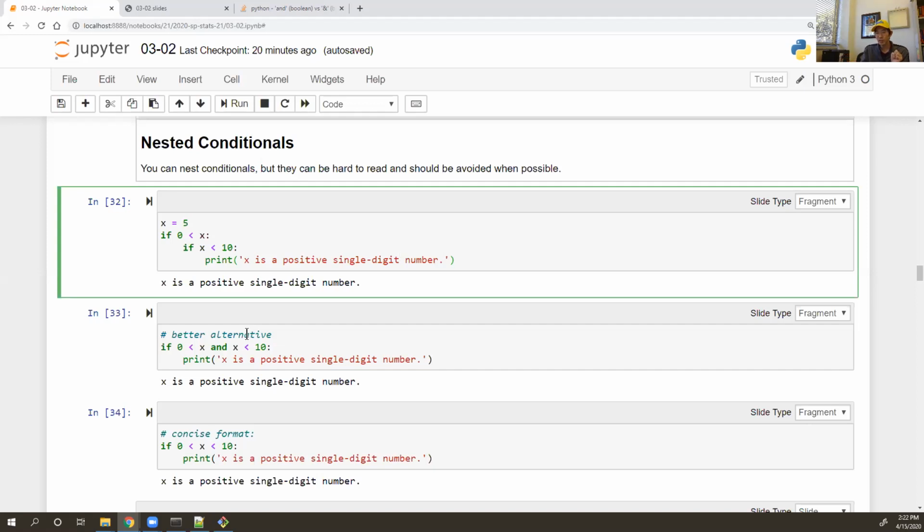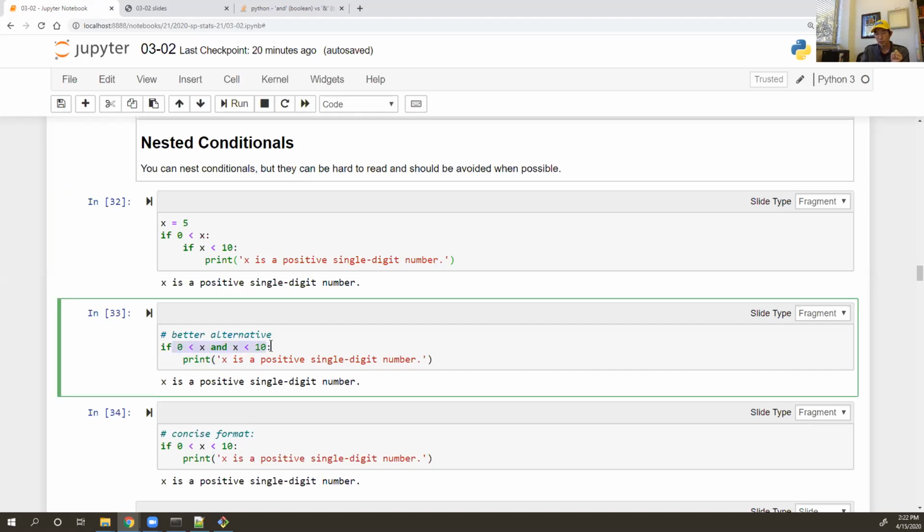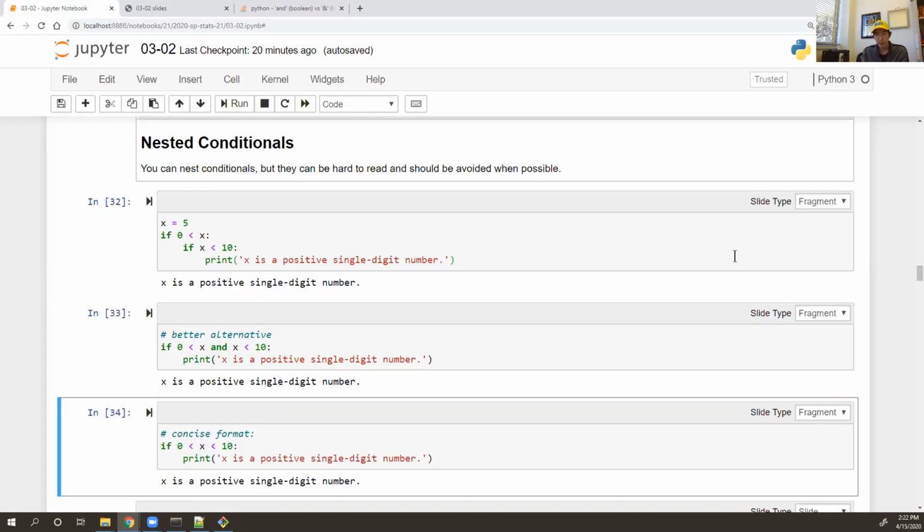Whereas the "and"s are generally going to be reserved, I don't want to say reserved, but used for these kind of logical expressions, okay? So yes, you can use the ampersand and the vertical bar symbols, but those will come later when we are dealing with vectors in NumPy.